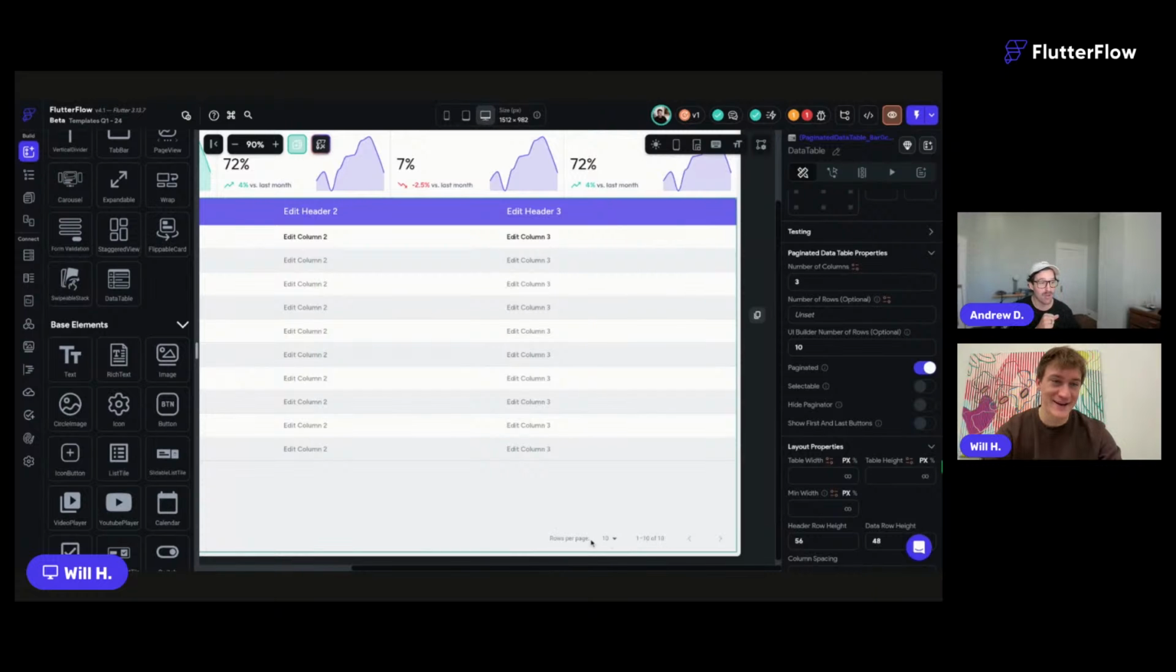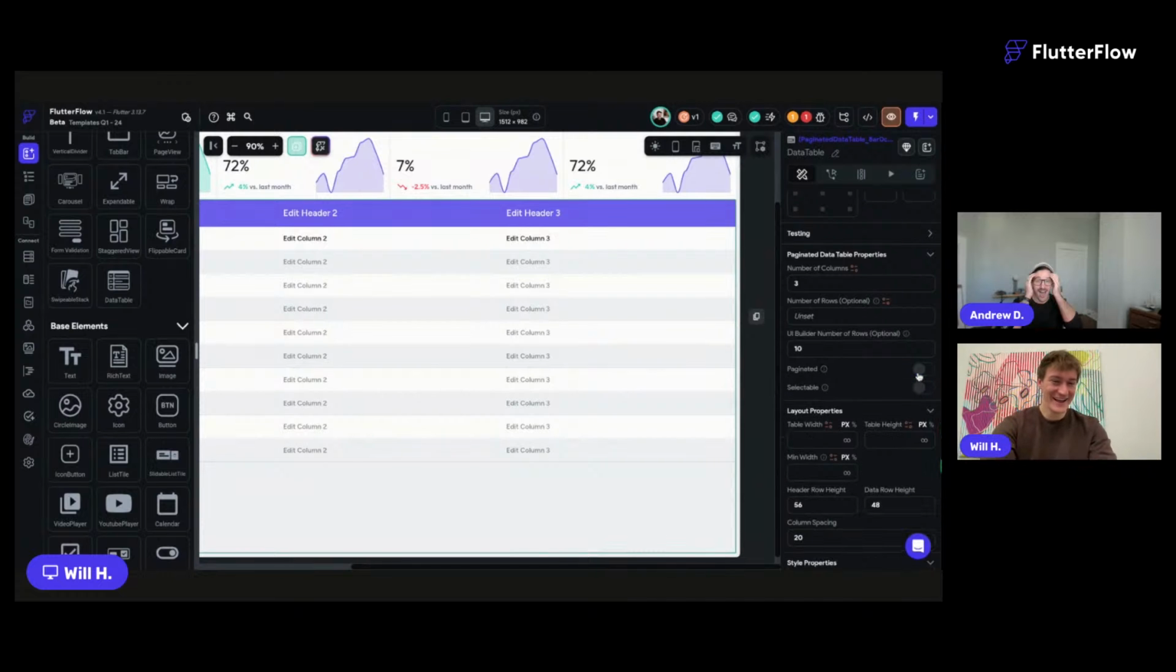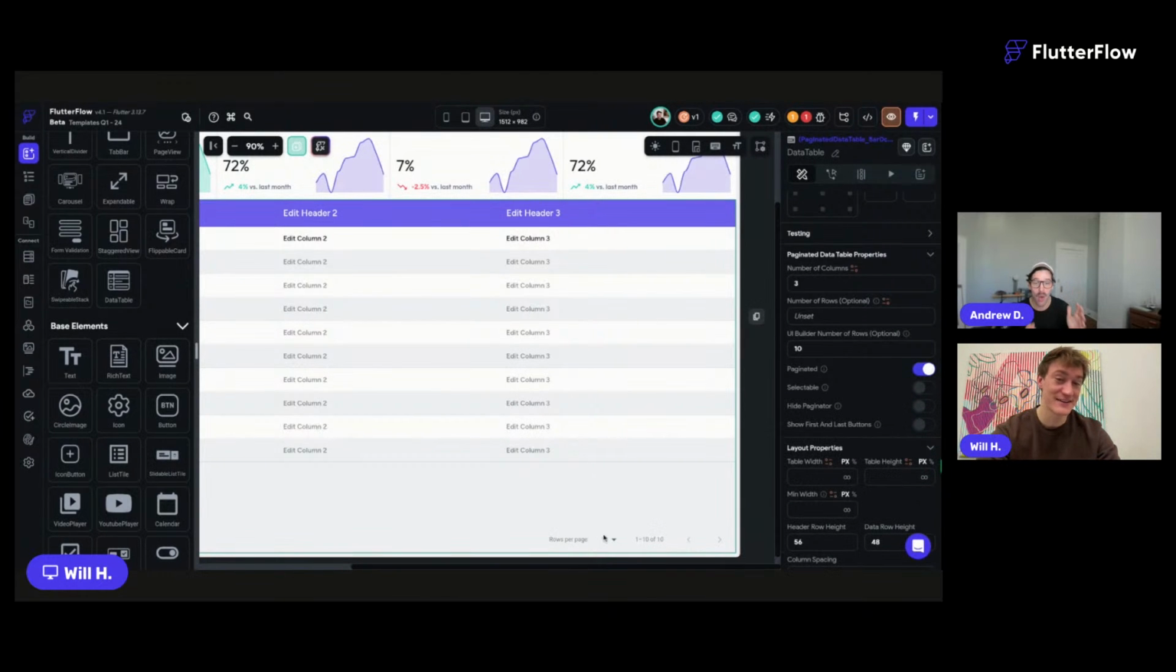Something new. Look at that. Wow, this is so game changing for data visualization. I'm so happy right now. Look at that. You can select the number of rows per page. I think you can set that amount here.